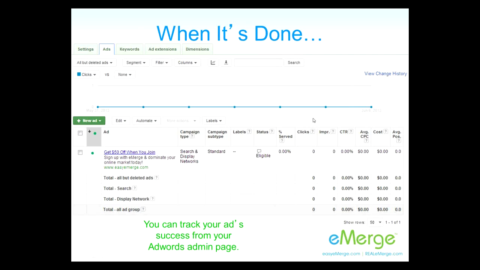It may not have even been approved, which you can check right here under status. Right now, this ad is listed as eligible, which means that Google still has to approve it. Of course, once it's approved, it'll be a little green text that says approved. But this is where you track the success of all of your ads through this AdWords admin page. And then, the more people that click on this, the bar will start to bump up, and you'll be able to see what days they clicked on, so you can see which days are more active, and so on and so forth.